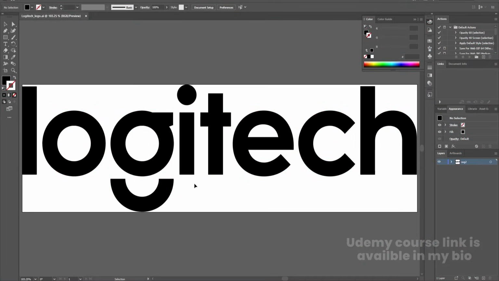So here we are in Adobe Illustrator. Now I have this Logitech logo file over here, and if you want these project files, you can download them from Patreon. I'll give you the link in the description.